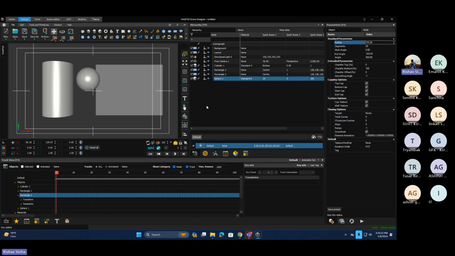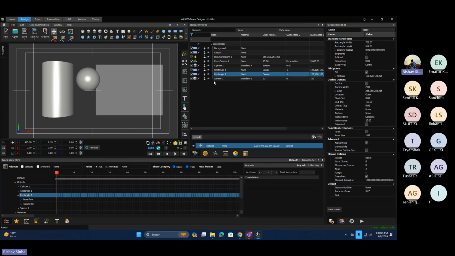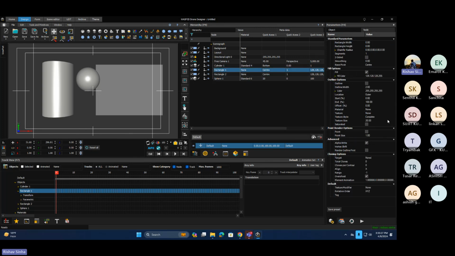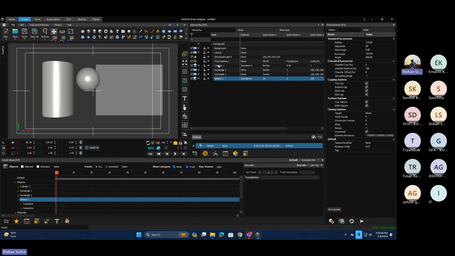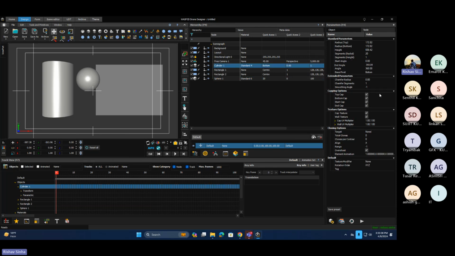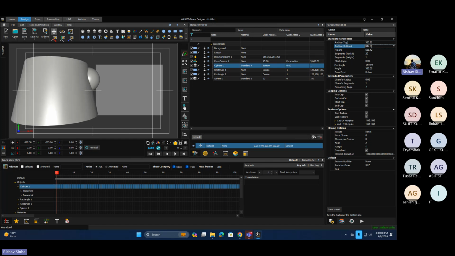Okay, so basically, every individual object has its own parameters. Right here, you can see. If I click on the rectangle, rectangle has its own parameters. If I click on sphere, sphere has its own parameters. If I click on cylinder, cylinder has its own parameters. Okay, if I change the shape size of the cylinder, if I increase the top radius, you can see its size is changing. If I increase the bottom radius, you can see it's increasing or decreasing. If you want to increase the height, you can just change it like this.